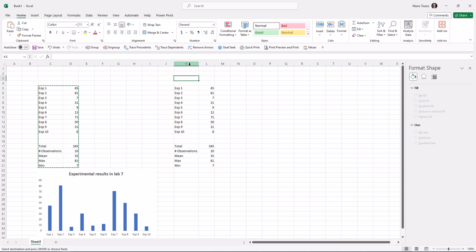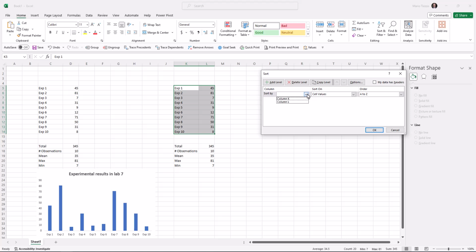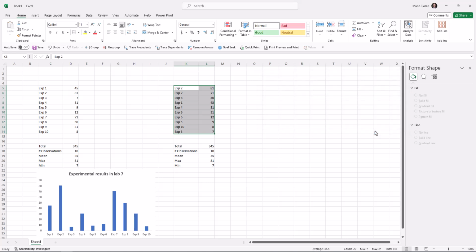And because it's nominal data, order doesn't really matter. So let's give it order in terms of size of results. To do so, highlight the data, click on the Sort and Filter button, and let's go to Custom Sort. We'll sort by column L, which is where the numerical data lies, and we'll want it from largest to smallest. In other words, in descending order. Press OK, and now we have 81 all the way down to 7.